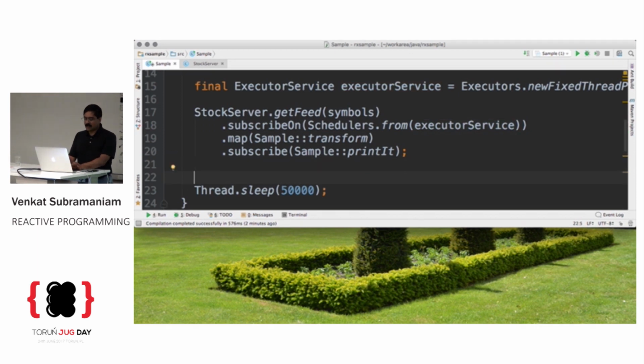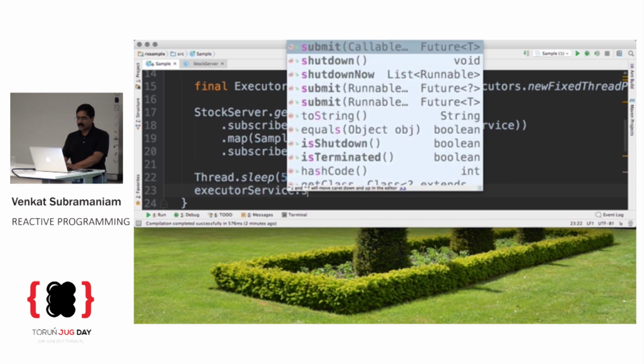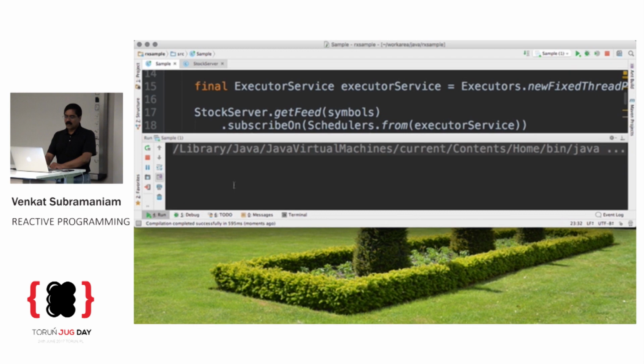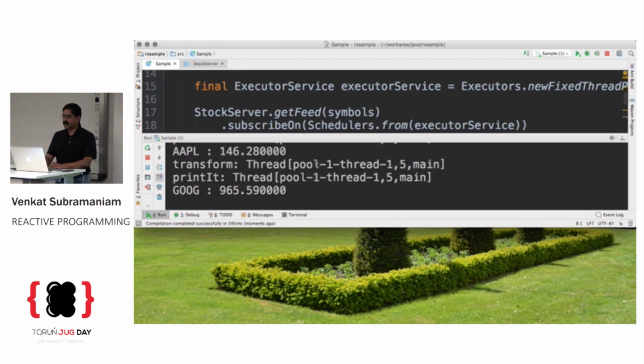So in this case, I'm going to simply say at the very end of this, executorService.shutdown, and we will shut it down. So when I run this now, you can see that it's running this in the pool thread, as you can see.